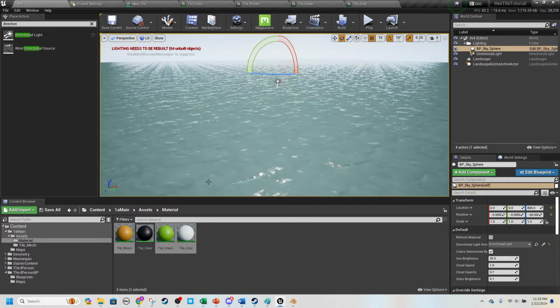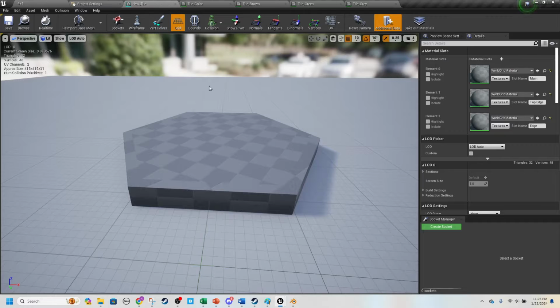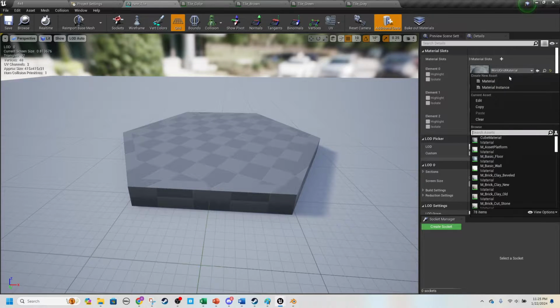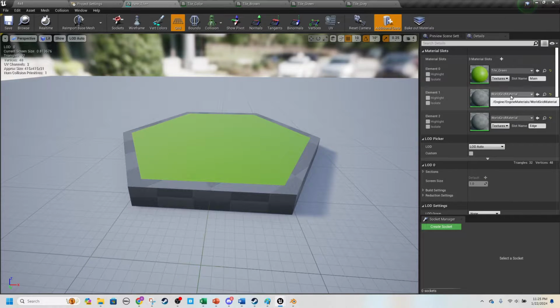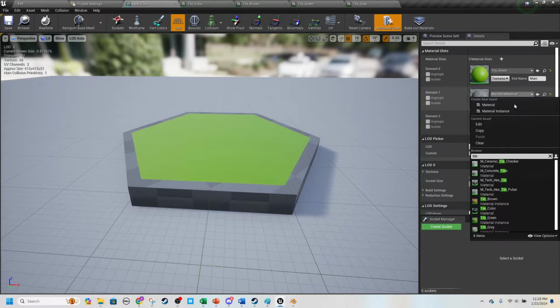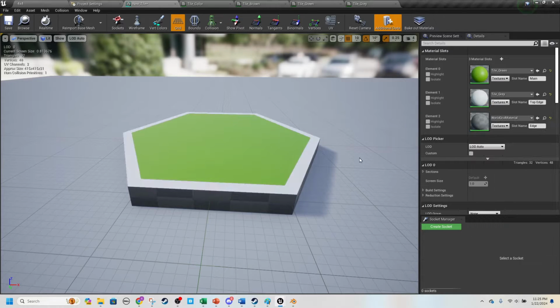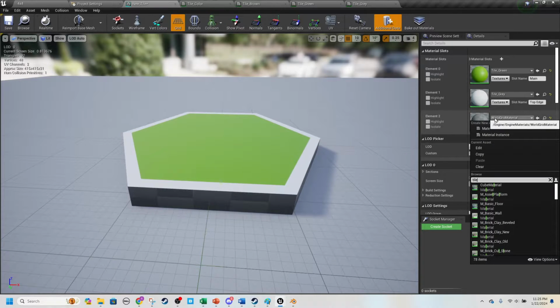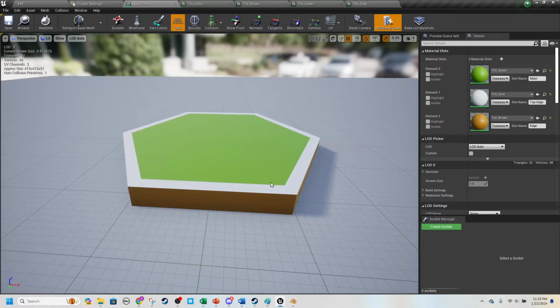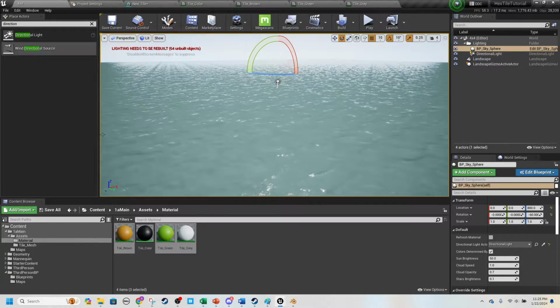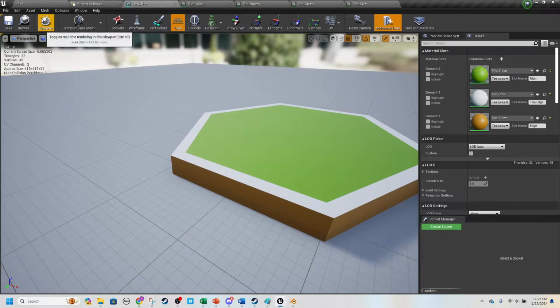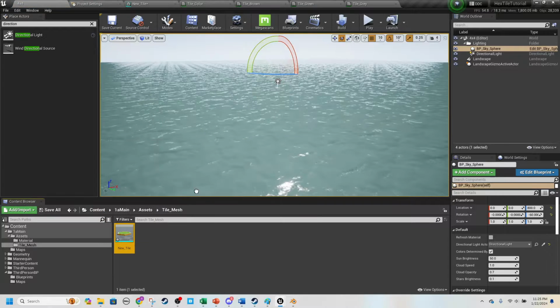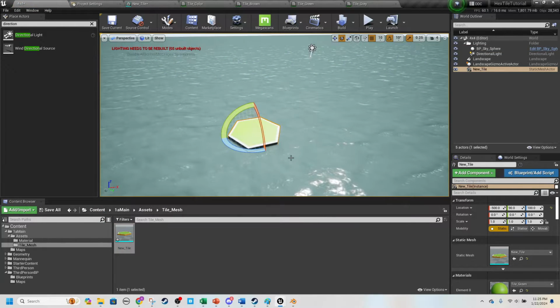Okay, so with that done, let's come back to our tile quick, and let's just assign some colors so it looks a little bit better. I think I want this to be green, gray, and brown. You can obviously do whatever colors you want, but just to give it something. And when we come back into it, we have a tile in the game.